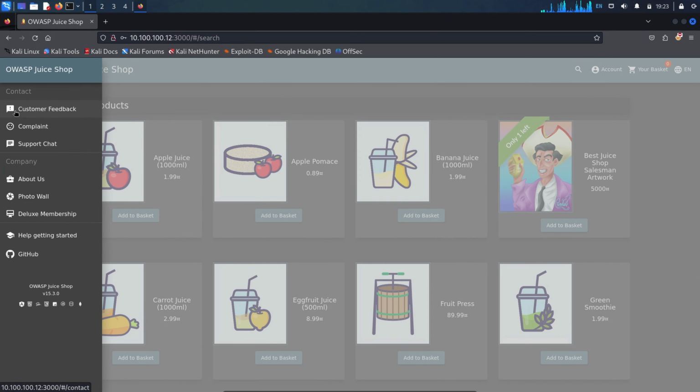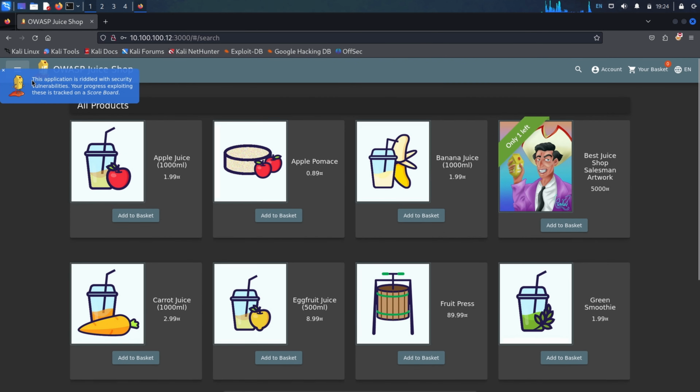In the menu section, we can see customer feedback and complaint. This is a complete lab setup, so you can install it and practice web application vulnerabilities. We'll try to take help from the help setting. Oh, we're getting a hint. This application is riddled with security vulnerabilities. Your progress exploiting this is tracked on a scoreboard. Okay, so we do have a scoreboard. We'll try to find where this scoreboard is.